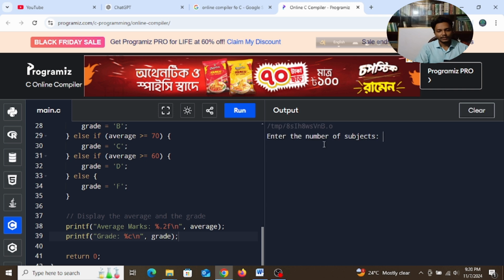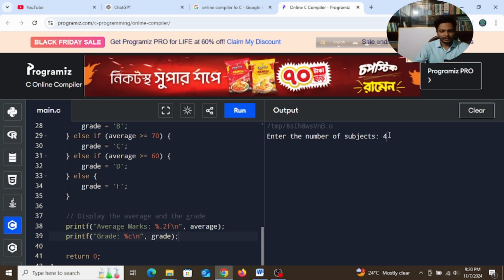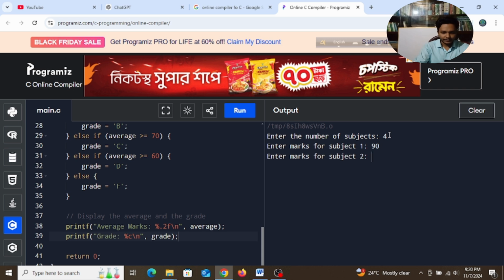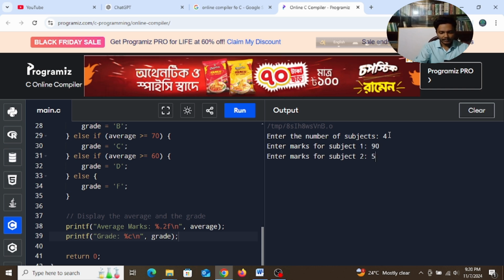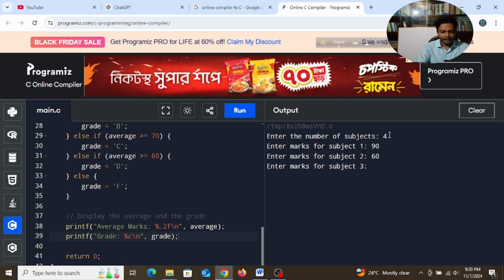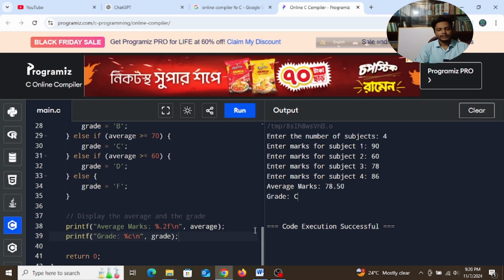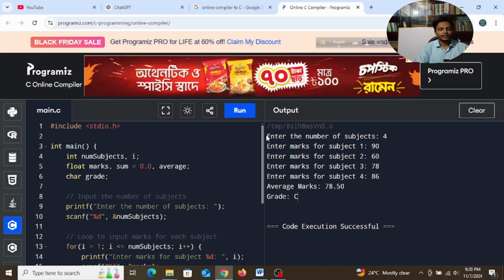So if you see, "Enter the number of subjects," if we give 4, and then 90, 60, and maybe 78, and maybe 86, it's 78.50, that means grade C, right? So this is how it works, guys.